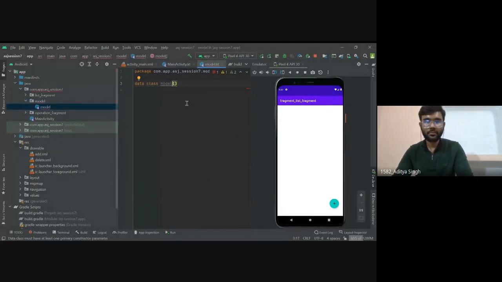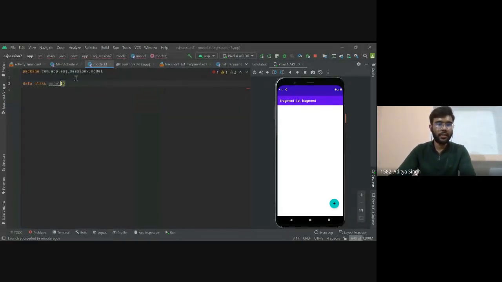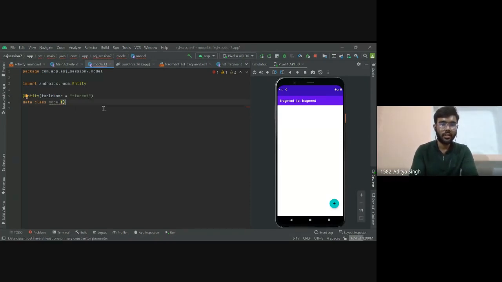Now we have created our model class. Now we need to write an annotation, the Entity annotation, and inside this Entity annotation we will give the name to our table. Let's give it the name student. So this is done, and now we will create the columns, however many columns we want, inside this model class.